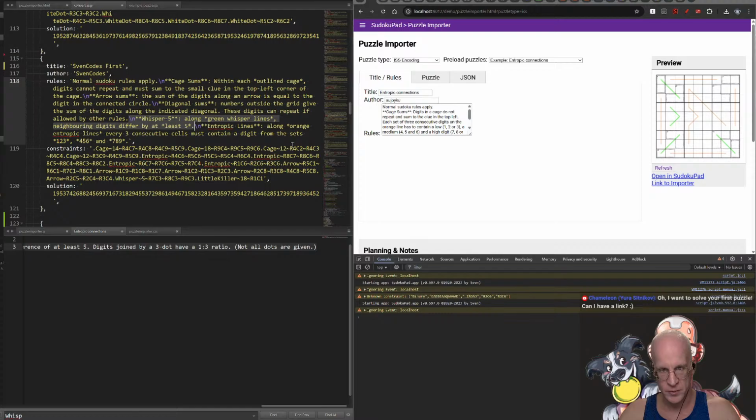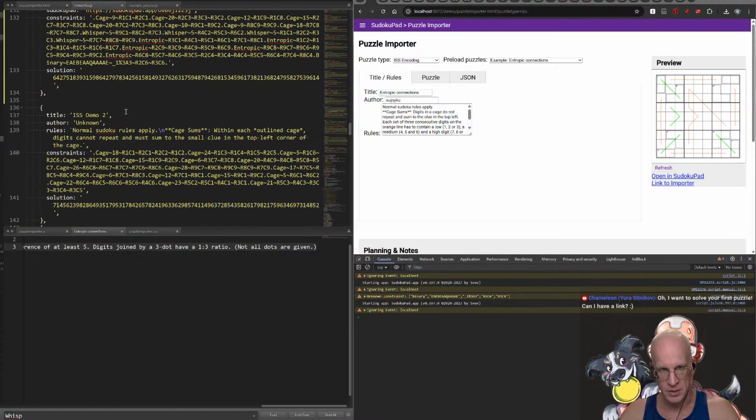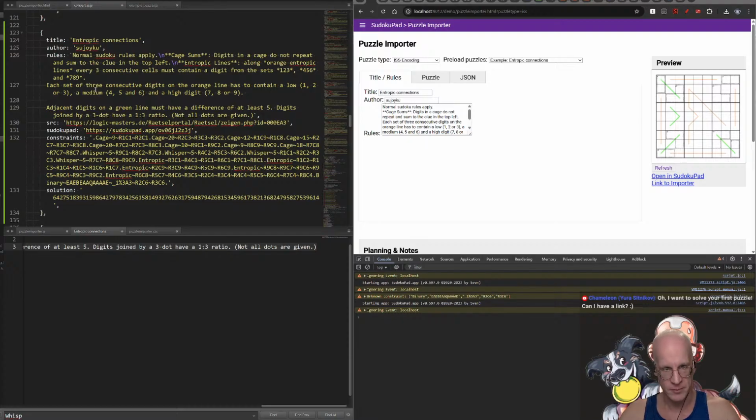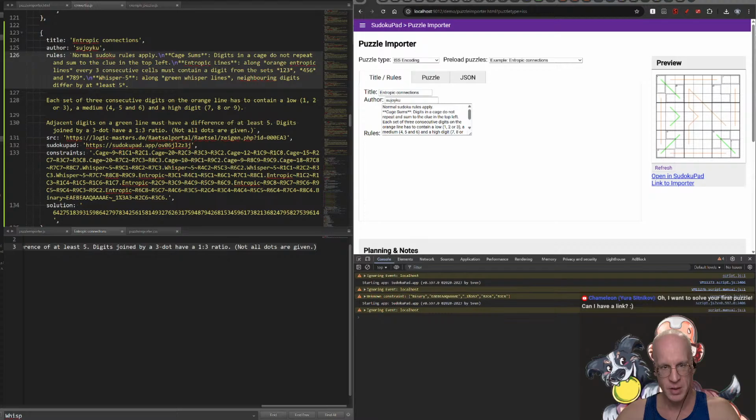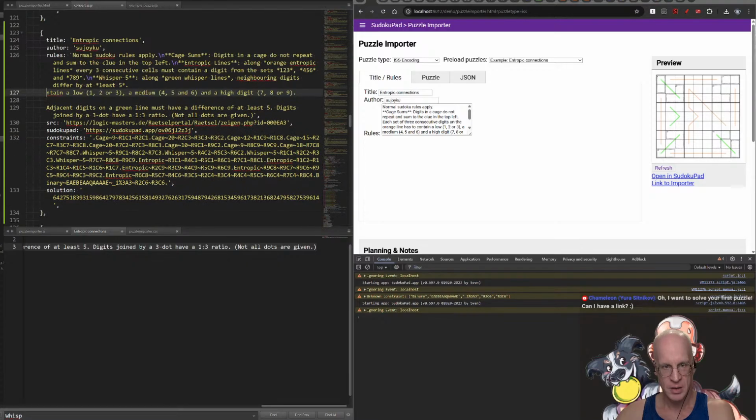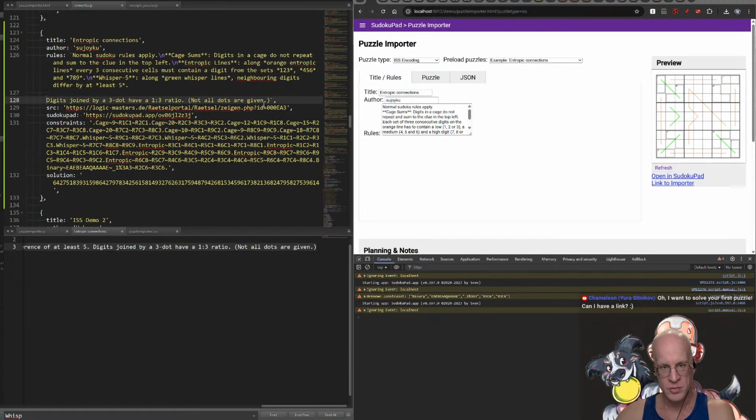I want to move to a nomenclature that removes the national connotations. So instead of German whispers, we call them whisper 5, etc., right? So we have entropic lines. So that's our entropic lines. 4, 5, 6, 1, 2, 3, 4, 5, 6, 7, 8, 9. Green line, that's the whisper 5. And then digits joined by a 3 dot have a 1 to 3 ratio. 3 dot.